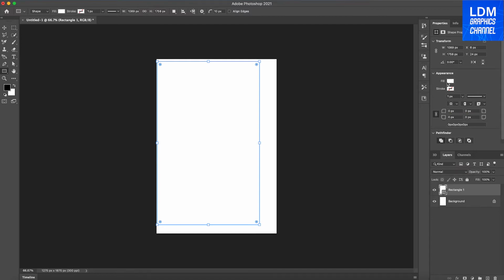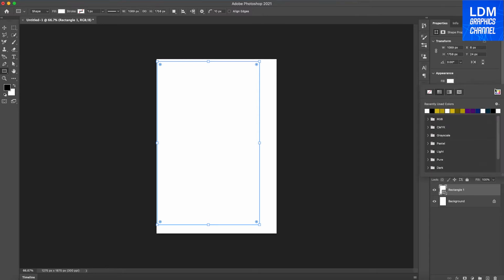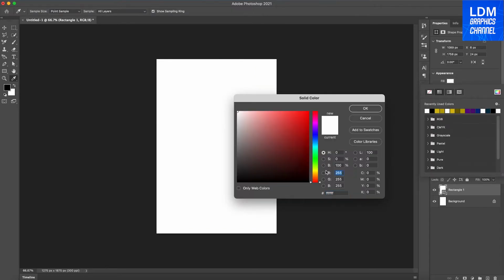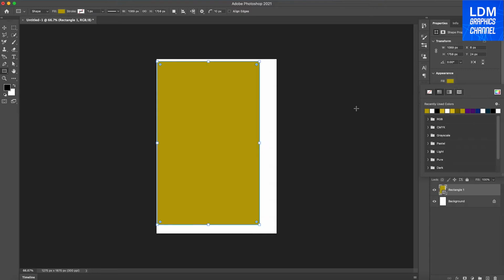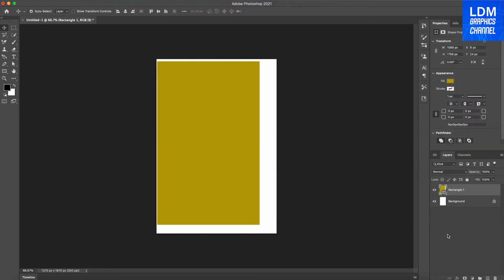I'm going to change the color for the rectangle. It's in white now. We are going to add 187 red, green is 160, blue is 8. I'm going to increase the width now. I'm going to use the same height whatever we have taken for the canvas size, 1275 pixel width and 1875 pixel height. I am aligning to the artboard now.